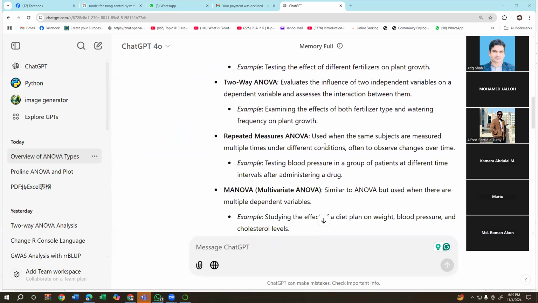Now, here is repeated measures ANOVA, used when the same subjects are measured multiple times under different conditions. For example, you have measured temperature at the start of the day, at the middle of the day, or in the evening or at night. The variable is the same, temperature. You can measure it with different time durations or different time periods. So for this type of data, you can apply repeated measures ANOVA.